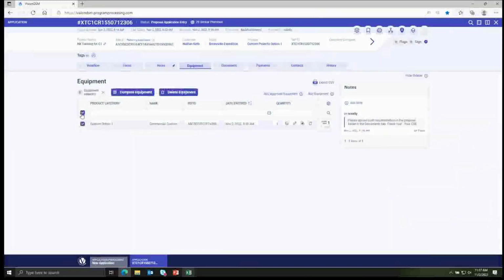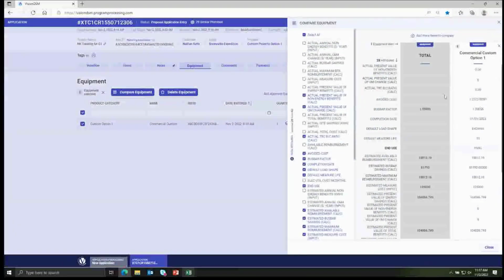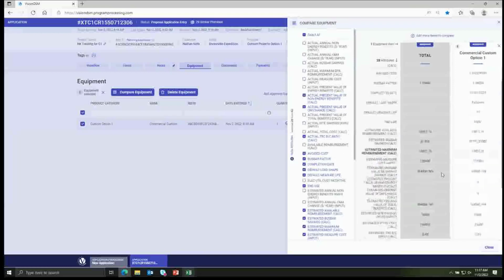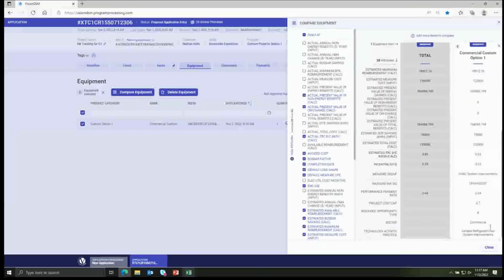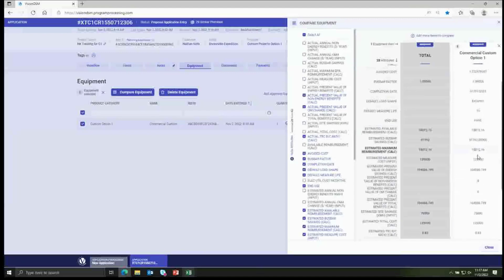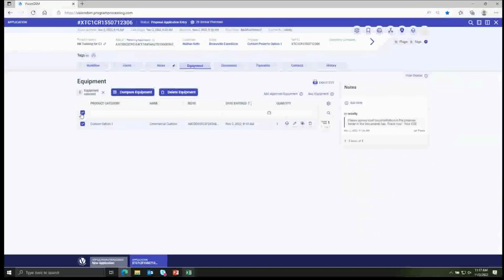Cancel that. Or you can do this one, compare equipment. This is another way to view your equipment or your measure. This is kind of nice because it takes out certain values that don't have any value yet. So in the proposal stage, we don't have a lot of these actual fields populated yet. So this is mostly fields that are populated, and so it's a very quick view. You'll figure out what you like to view better as you get used to the system. So a lot of ways to do a similar thing.